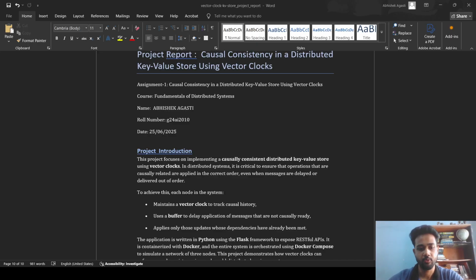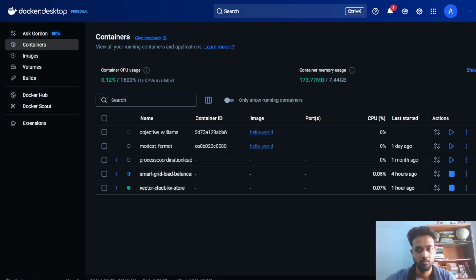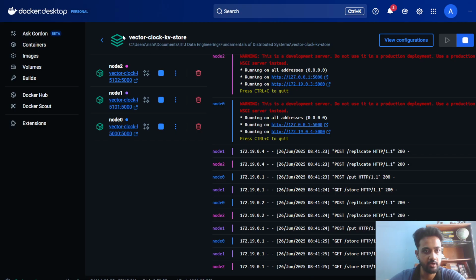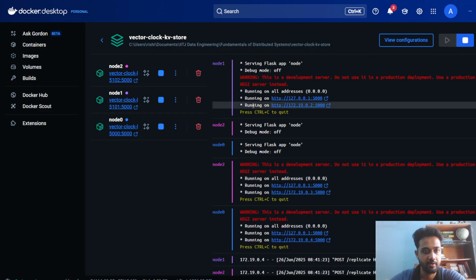In conclusion, this project successfully demonstrates causal consistency in a distributed system using vector clocks. The Docker-based setup allowed isolated nodes to communicate and replicate data reliably. Finally, I will be showing you the Docker Desktop environment. Here we can find all the containers. Now opening the vector clock KV store container, here we can find all the three nodes, node 0, node 1 and node 2, and see that they are running.